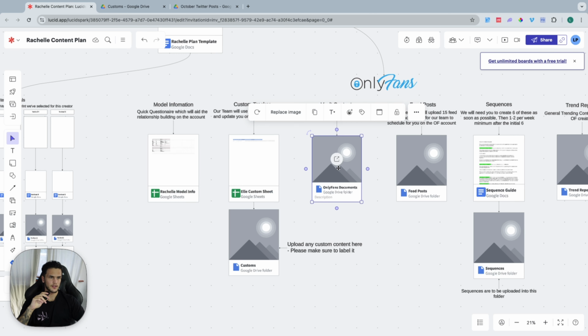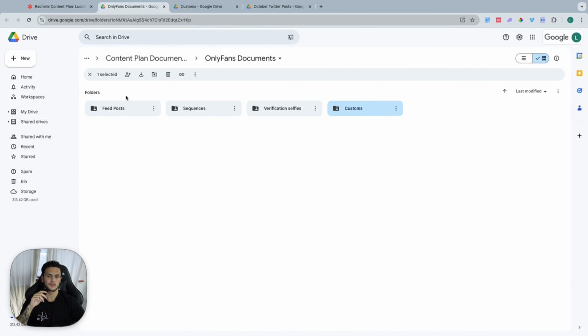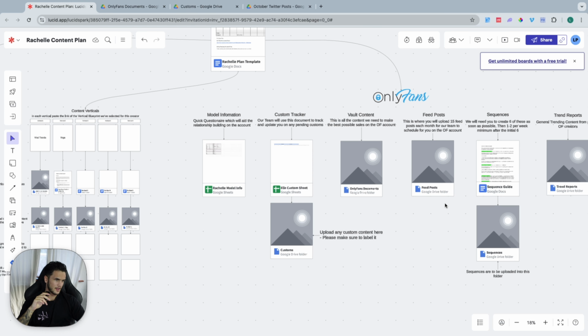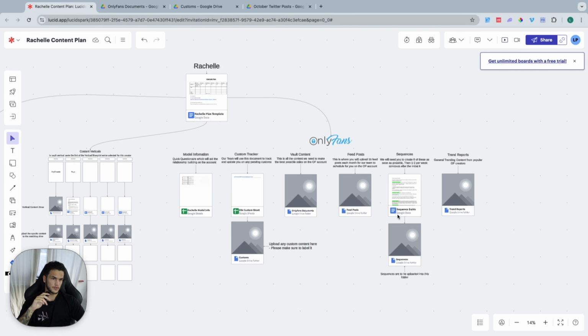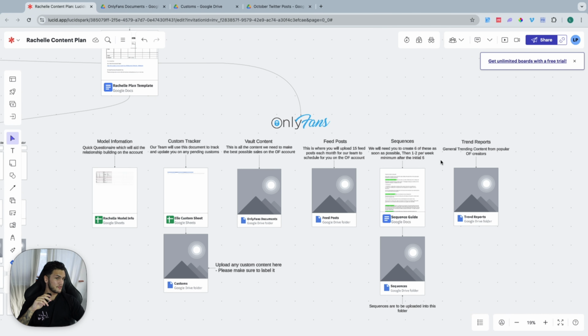So this is just all of the content that we need to be able to sell. So it's feed posts, sequences, verifications, and customs. So all the feed posts will go in here, sequences go in here, verifications go in here, and customs go in here. So the model will literally just go into these folders, upload whenever she needs to, and yeah, it's nice and laid out. And they're also here as well. So, you know, the feed posts go in here. And then here we've got sequences.